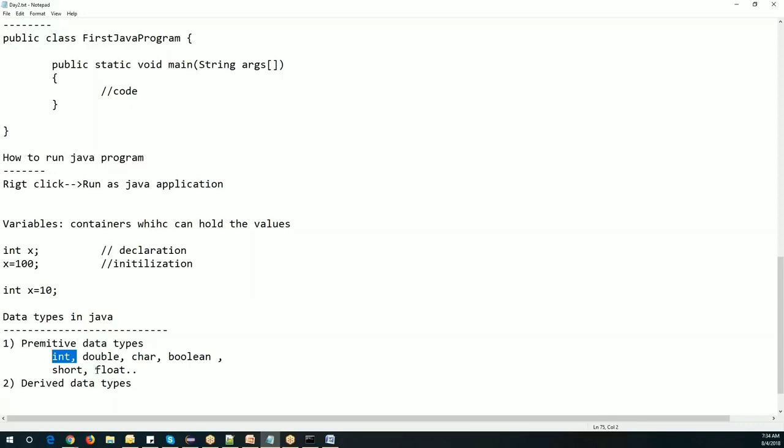Similarly, if I say a variable is a float, I can store a small decimal number. If I say a variable is a double, I can store a larger decimal number. And we have a char type and a boolean type. These all come under the primitive data types.